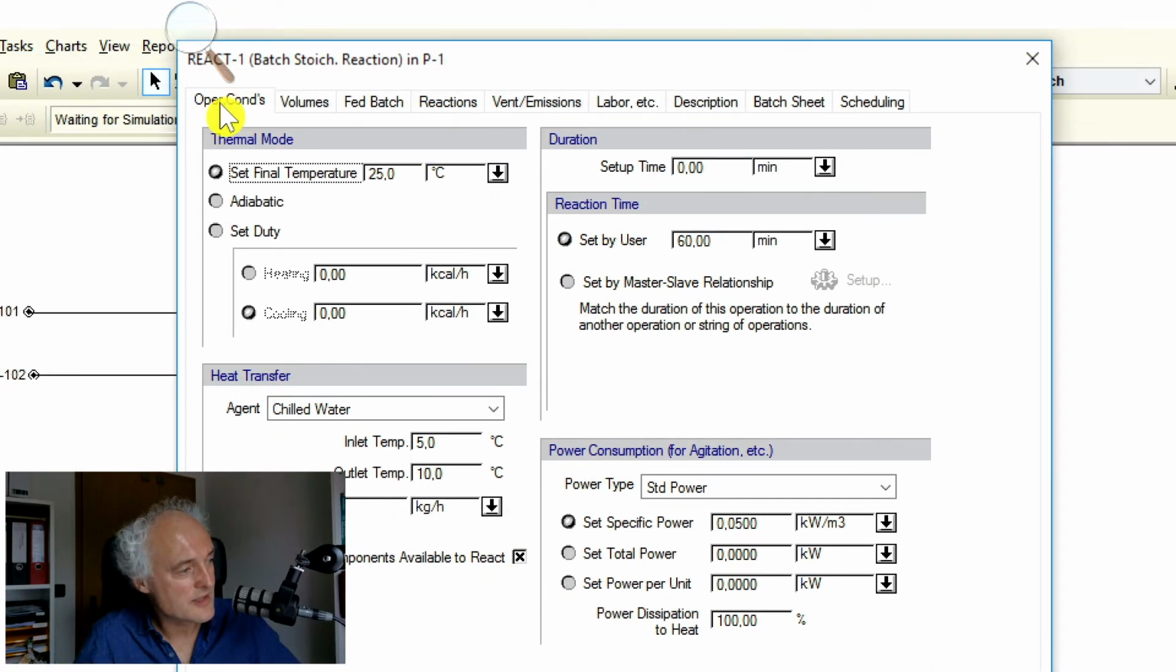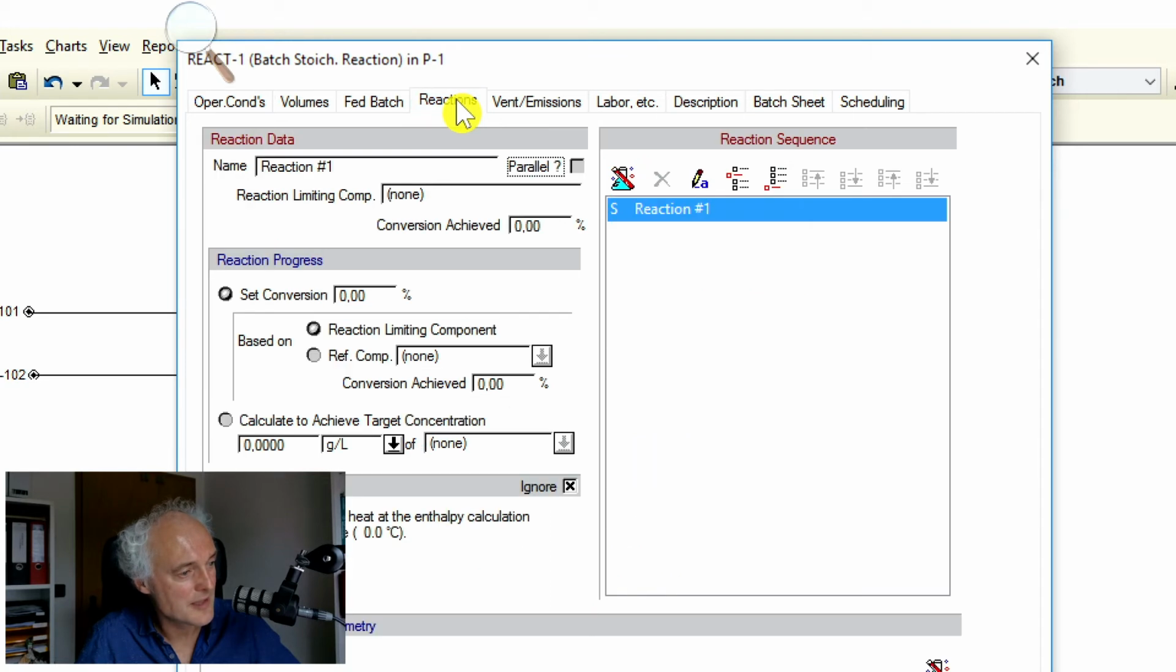We go now to the tab reactions here. So not operation conditions. Here we leave everything the same, but we now go to the reaction progress. And here we have set conversion. So here we can say how much percent to convert. In such a neutralization reaction, we allow 1 hour. We have set the time to 1 hour, and this will be 100%. So we have no problem here.